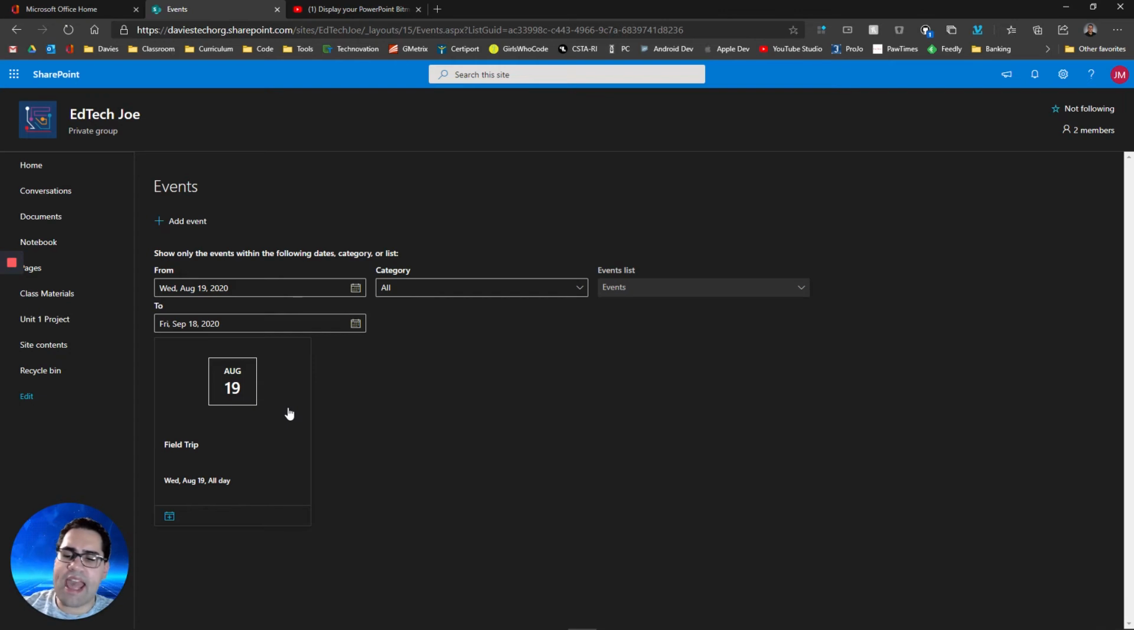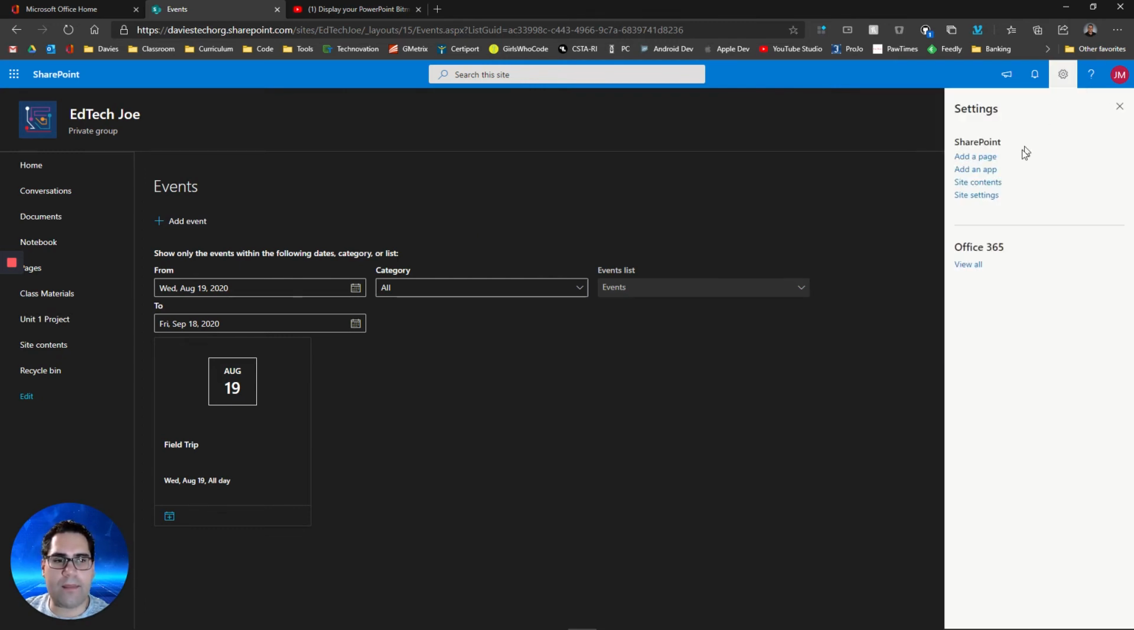Now, something I want to add though is, by default, permissions-wise, the students are able to add events. So if you use this feature, your students could add events, and we don't really want that, I'm sure. So one other thing is you can add your students' birthdays. That's actually something I'm doing, so that everyone can see and celebrate.